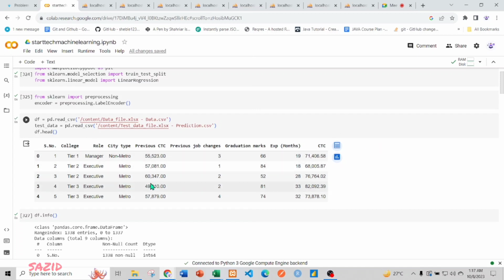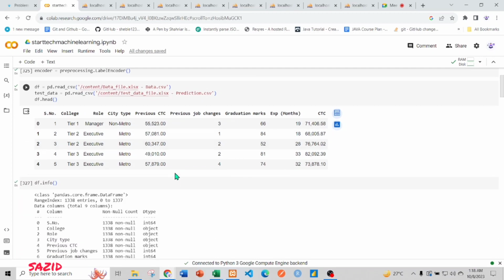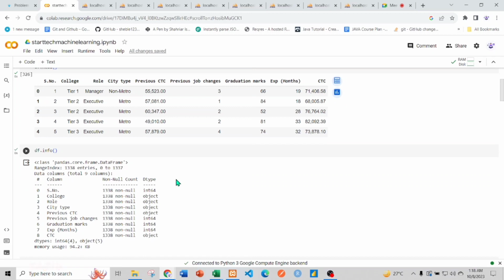First, we see that there is a problem here with floating values containing commas. Also, the college, role, and city name columns are a mix of categorical and numerical values, so I need to pre-process the data. First of all, with data frame info, I can see that the serial number, college, role, city type, previous CTC, and previous are some object, string, or categorical data, and the rest are integer data.